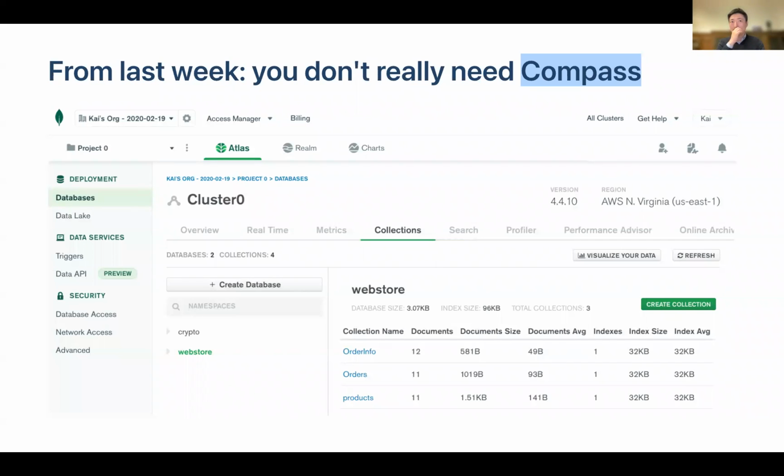Okay, so last week we talked about using a graphical user interface tool called Compass and using that to manage your database. This would allow you to create database collections and even insert documents online without having to write the code and use the command line tools, which may be what you've been doing so far.